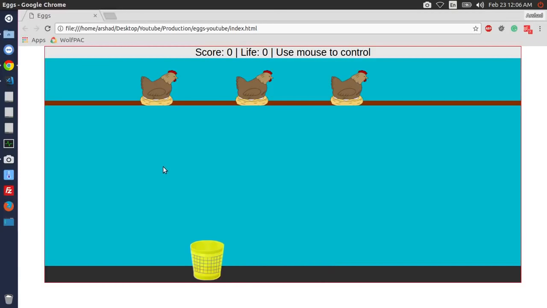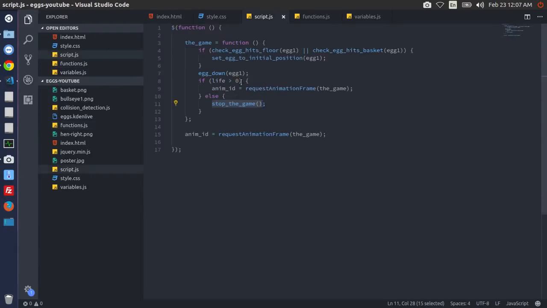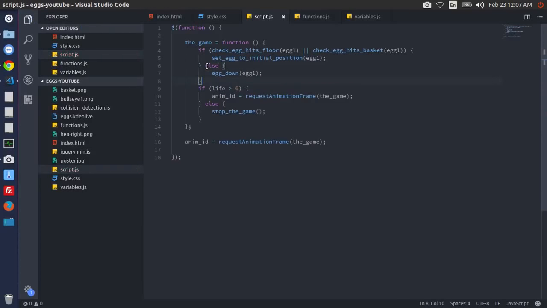Now let's do the same for all the eggs. But before that, let's write a small condition here. If this condition, then set egg to initial position, and let's write an else condition here. Else, egg down. It's just simple, right? If egg hits the floor or egg hits a basket, then set it to initial position. That time we don't want the egg to come down.